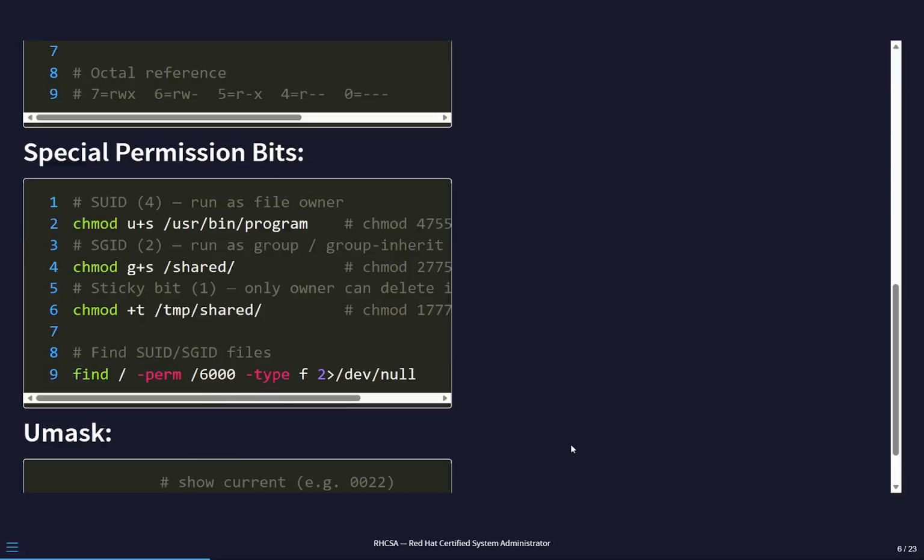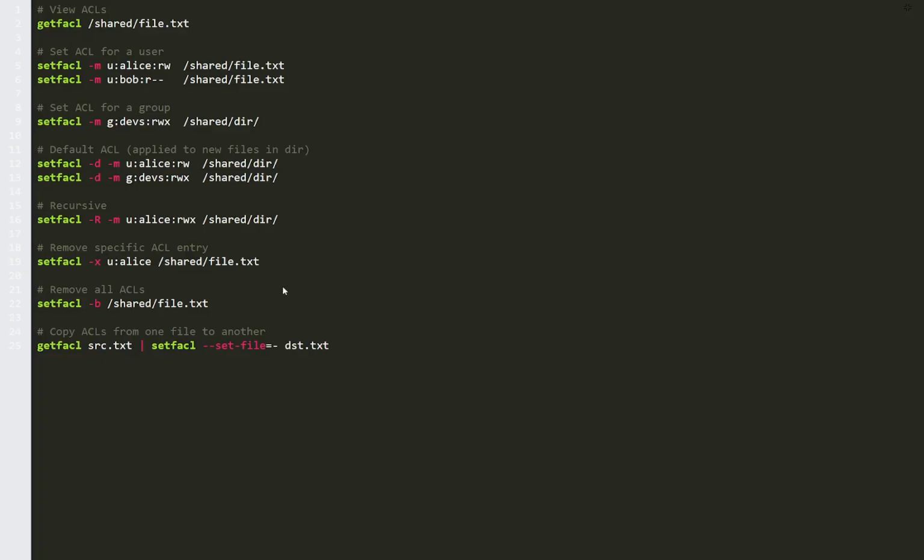Click: ACLs. Access control lists give you per user and per group permissions beyond the standard owner/group/other model. getfacl reads them, setfacl -m sets them. When you configure a shared directory, set a default ACL with setfacl -d. This gets automatically applied to every new file and subdirectory created inside. Without the default ACL, new files revert to standard permissions, and your colleagues lose access.